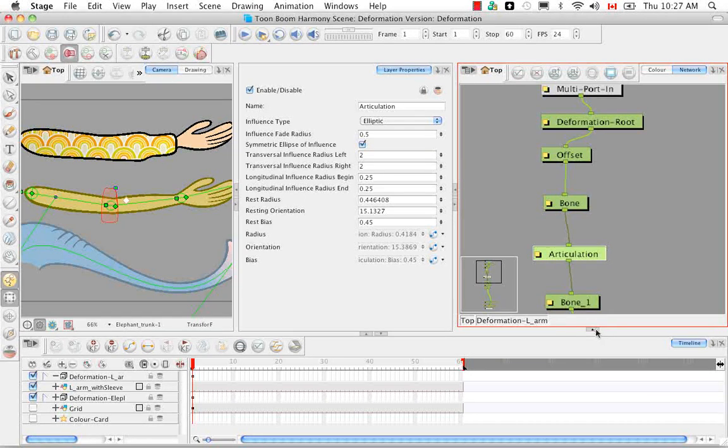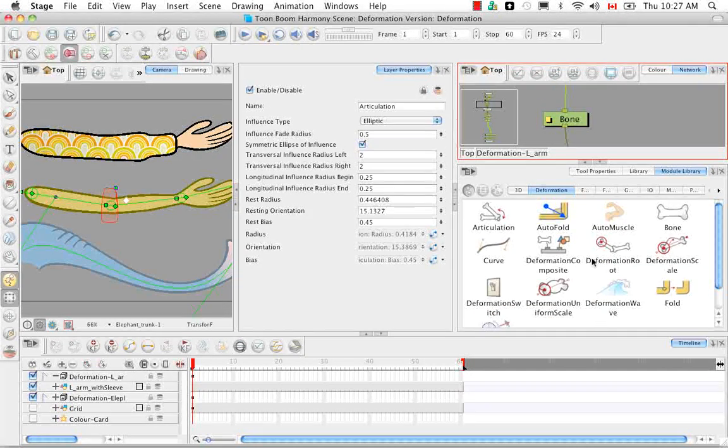So now let's go back to the module library to take a look at the next secondary deformation effect, and that's the AutoFold. So what I'm going to do in the network view is go back to the top. And because the deformation effects use grouping so often, we've developed a keyboard shortcut to allow you to exit groups quite quickly, and that's a backspace on Windows and the delete button on Mac. So I'm going to use that to exit the group.